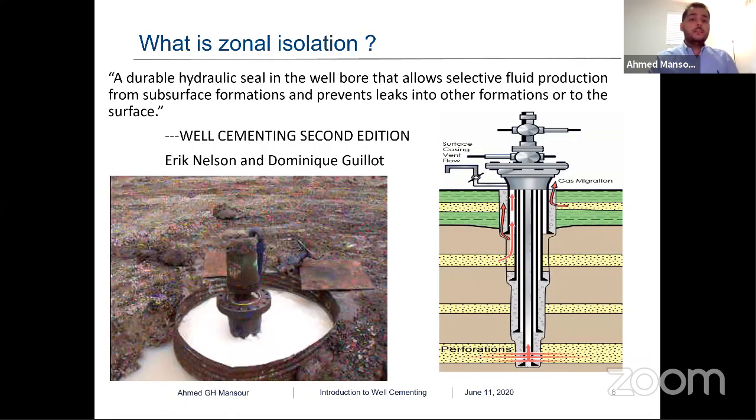So, what is zonal isolation? According to Erik Nelson in his Well Cementing, Second Edition book, he mentioned that it is a durable hydraulic seal in the wellbore that allows selective fluid production from subsurface formations and prevents leaks into other formations or to the surface. In other words, it allows us to produce from a certain depth at a certain zone, and as well to prevent liquid of the formation from reaching the surface.